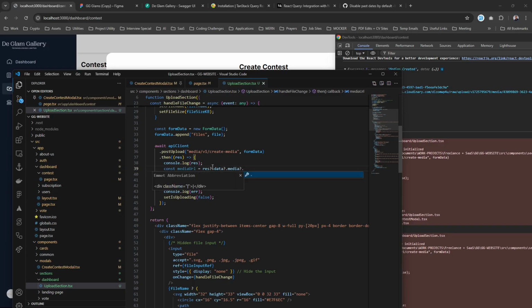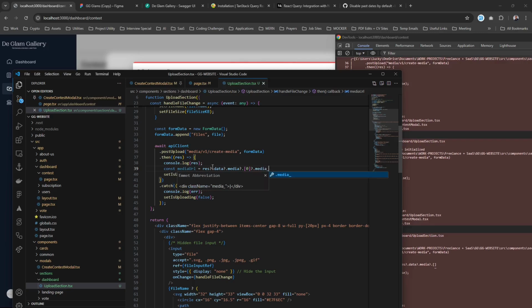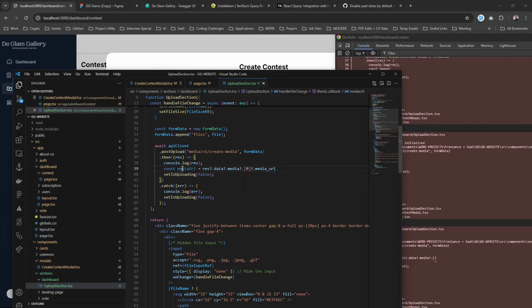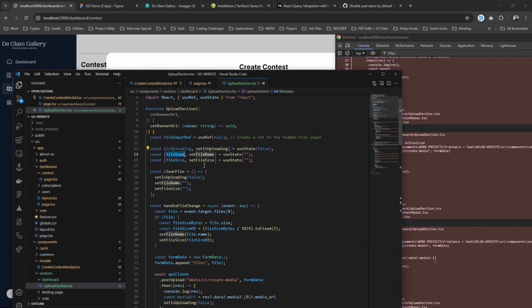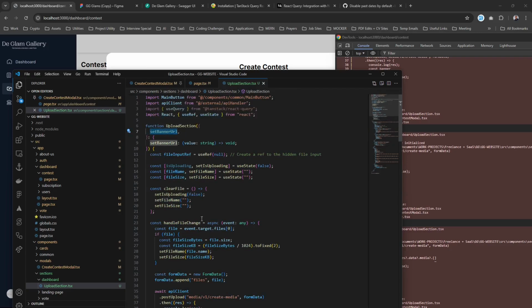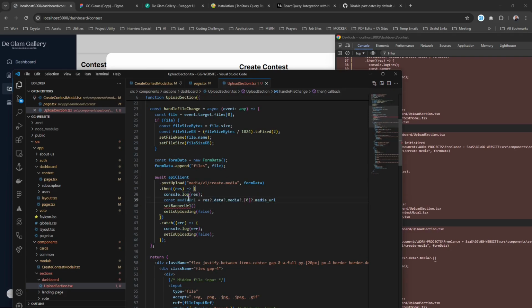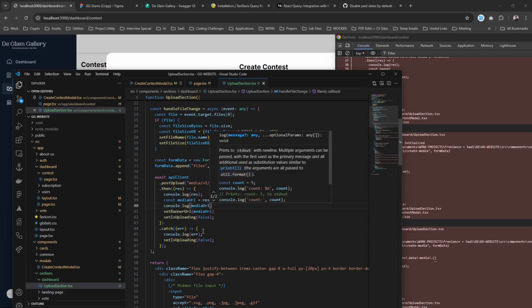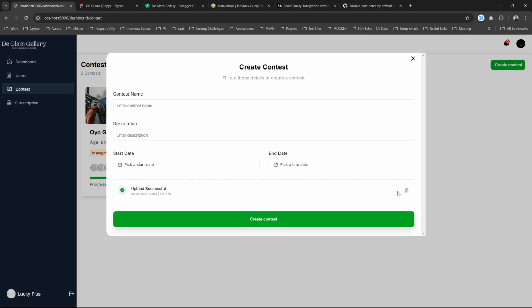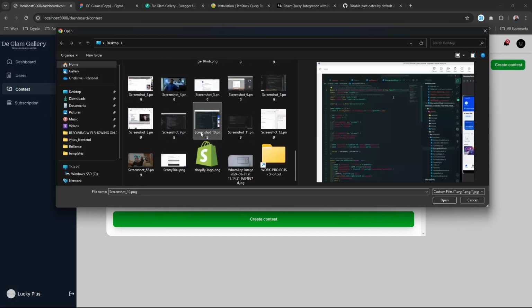Let me use the media URL to prevent confusion. So we have response, the data, the media, the first item. That's media URL. So this is what we'll now set our banner into. We set banner URL to this media URL. So ideally on the next upload, we want to make sure that what we're getting from the media URL is the correct thing.